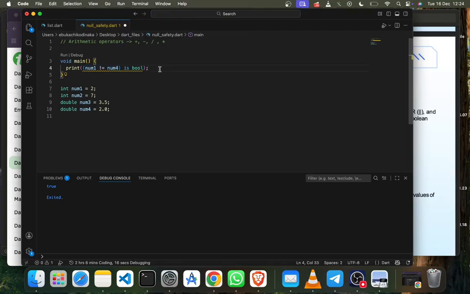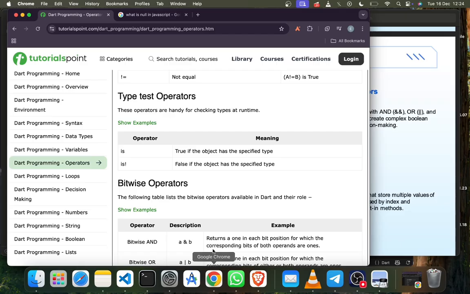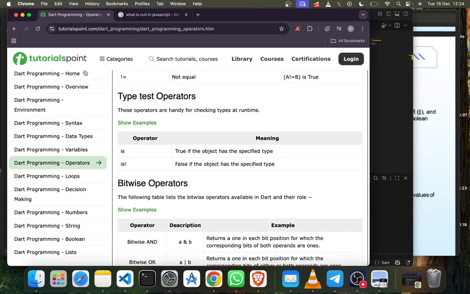Now I'm checking if it's true, and I'm going to get true. But I can also check if it is not true. So if it is not true, I'll get false. Okay, so that's that.